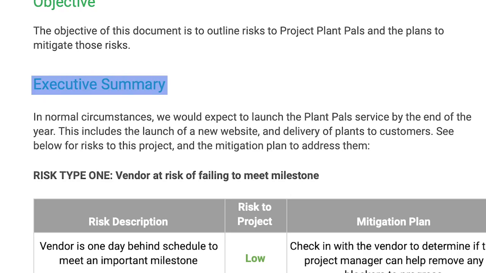Below that, we've added an executive summary of our project. Executive summaries should include a brief introduction to the normal conditions of a project and an outline of the potential risks that could impact the project. Now onto the really important stuff, the risks and how we'll mitigate them.